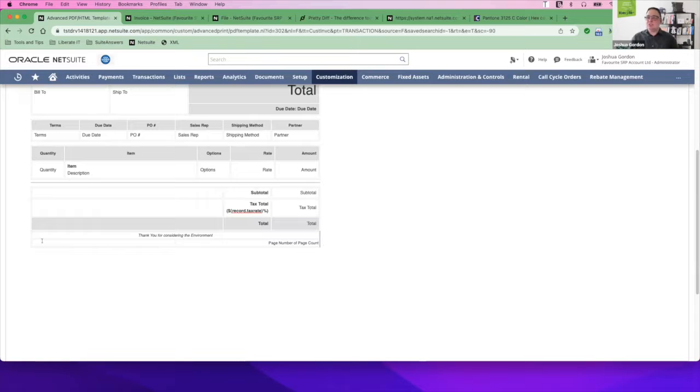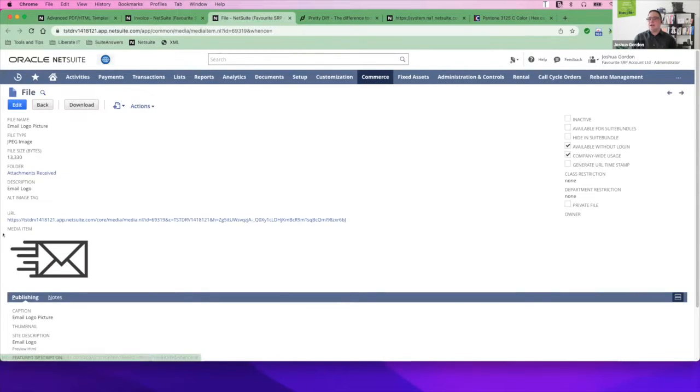Now, the other thing that we want to do is we want to put in a company email address for people to contact us if they've got any queries. And we want to make it look a little bit custom and cool. We're going to add in a little email picture down here. Now, again, I've pre-prepared this earlier by putting a file in our NetSuite environment's file cabinet of this lovely little email logo. You can utilize any picture that you've uploaded to your file cabinet just by grabbing this URL that's attached to it.